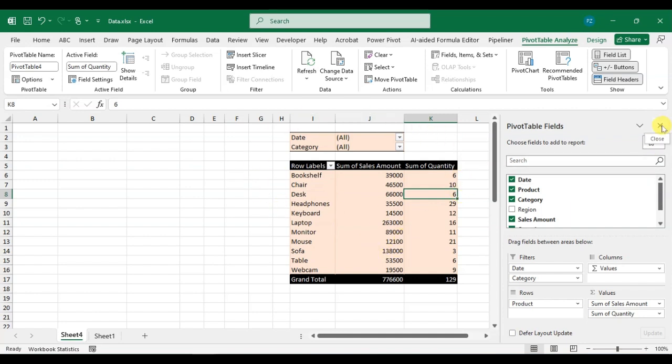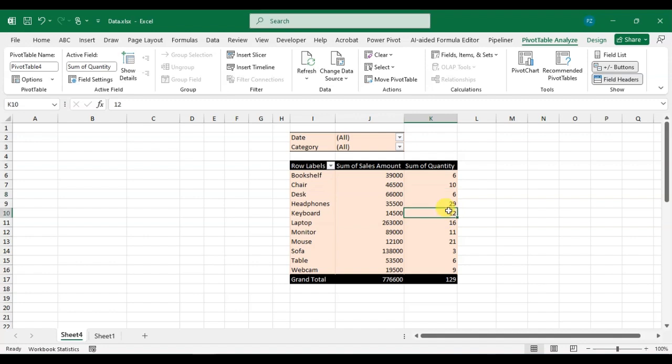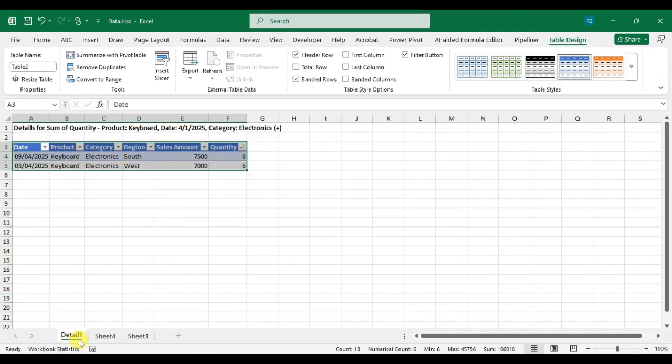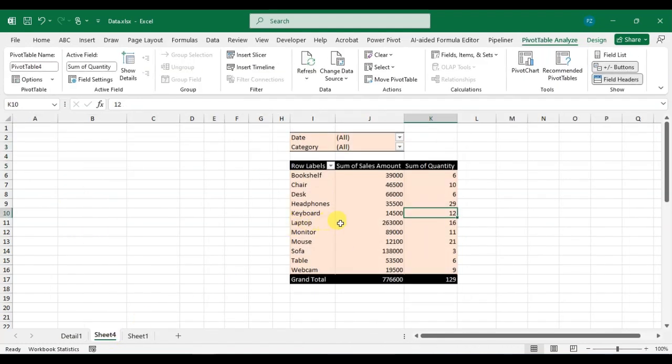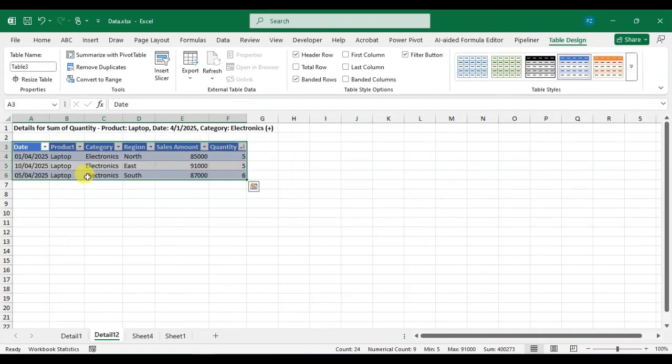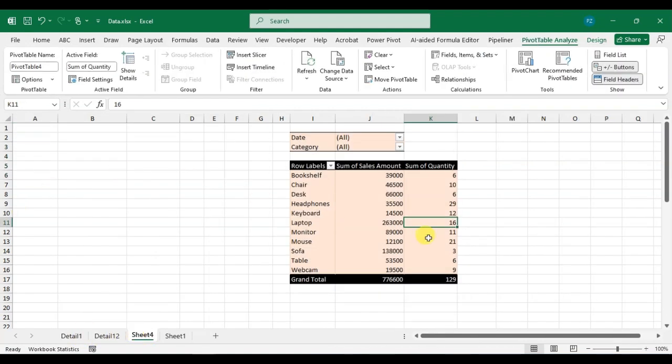If you want to check the details of the pivot, just double click on it. See, a details sheet is automatically added. All details you can check here. Again, I want to check the laptop. Sales amount is 2,63,000 and 16 quantity. So I want to check where the 16 quantity cell is. You can check the details here showing date, product, category as per your data. So you can check accordingly.